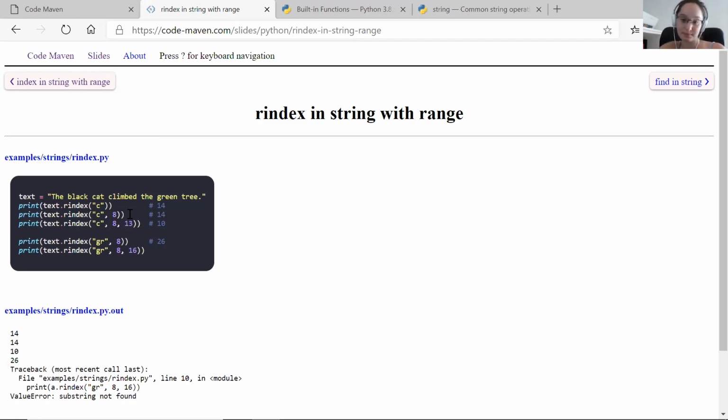So when rindex starts from the right-hand side, the number is still counted from the left-hand side. In this case, I've looked for the C and it found this C, I think, which is 14 from the left. And the same with range, and everything else is the same.